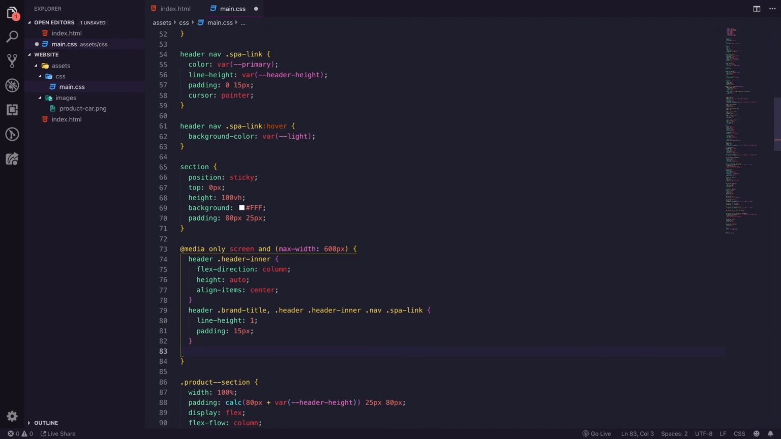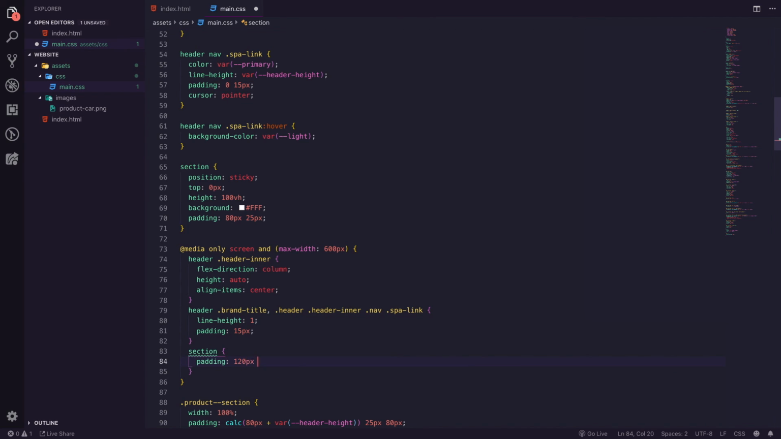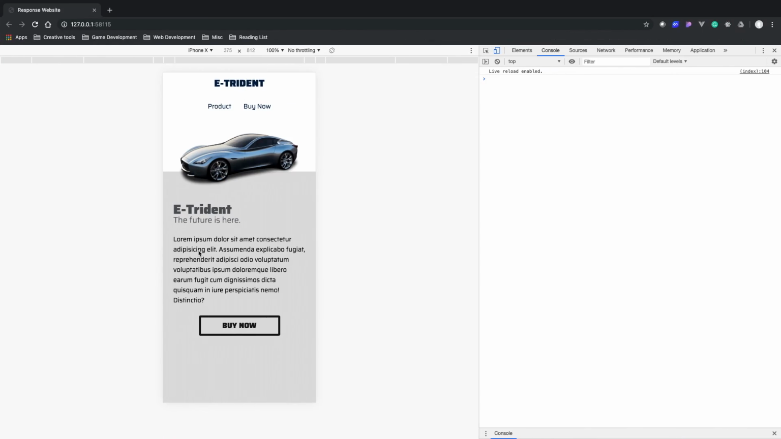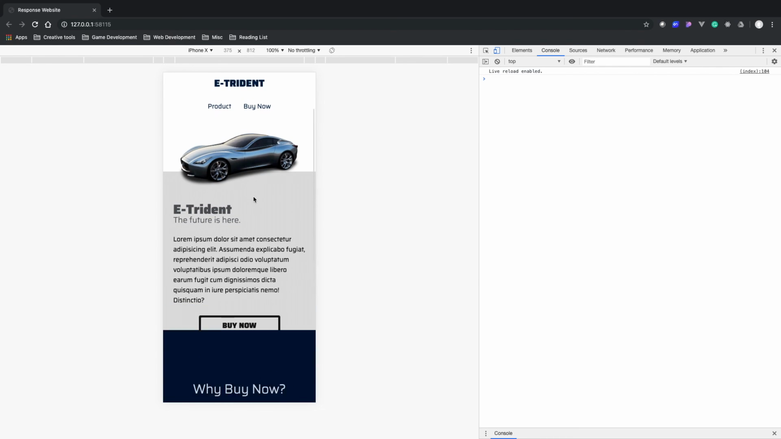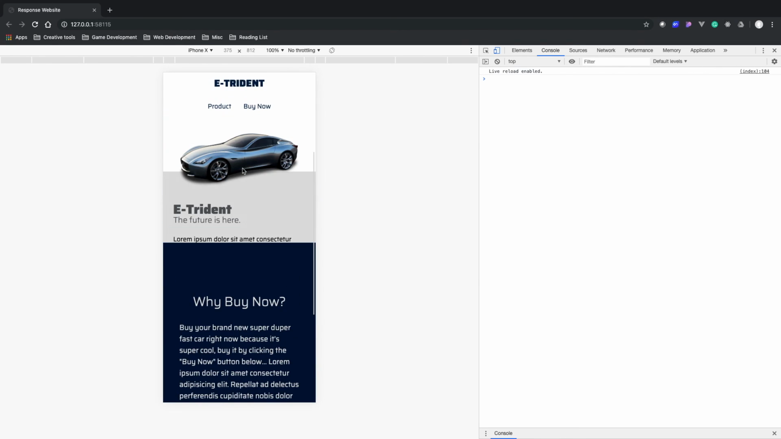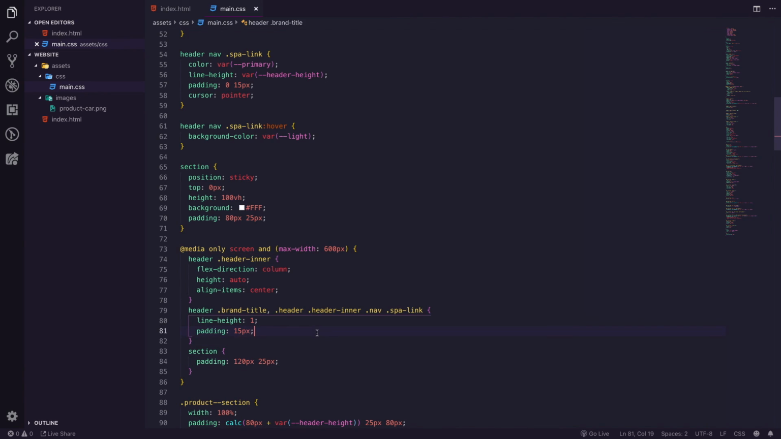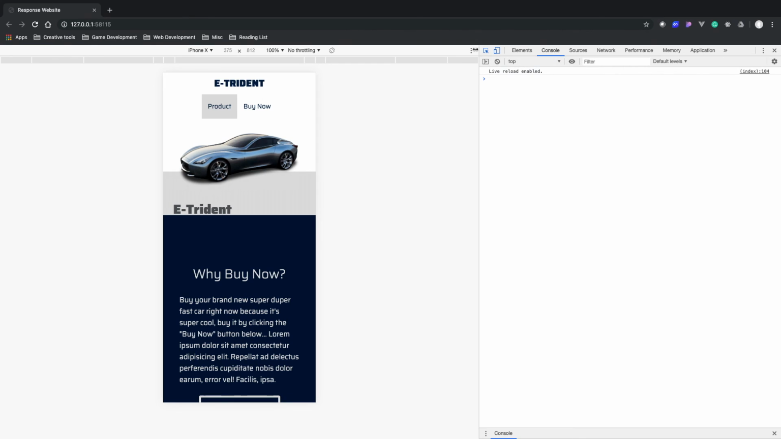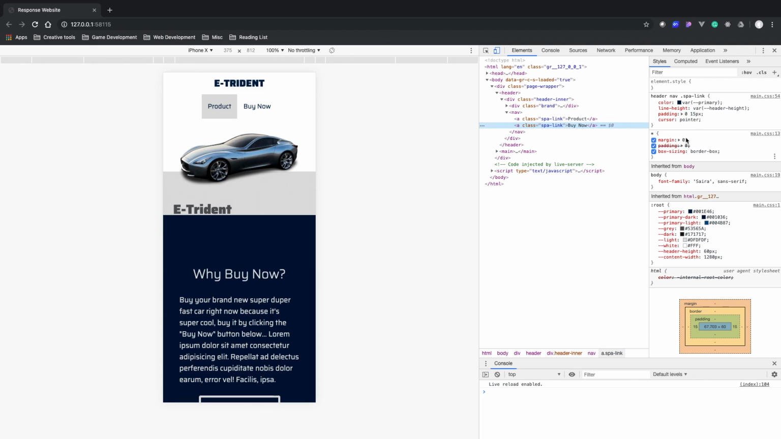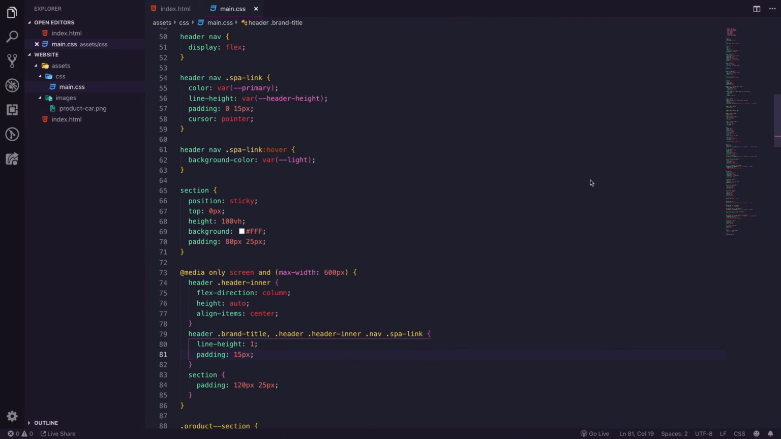Now after the header, we're just going to add a section reset, which is going to say the padding should be 120 pixels by 25 pixels. Now ideally this is what you want, kind of, except I don't really like how tall the actual brand title is now. So why is that so tall? It's got a height of 60 pixels, which I assume is added from the spa links. So it's got a line height, which we're setting back to 1. So why are you breaking?